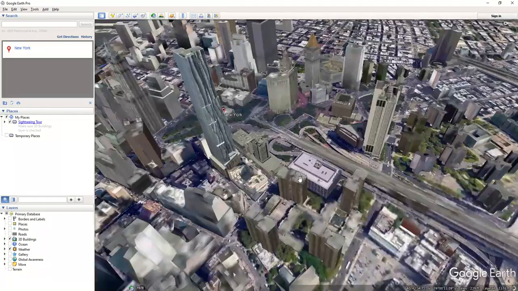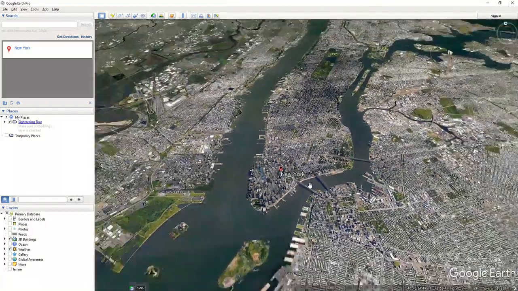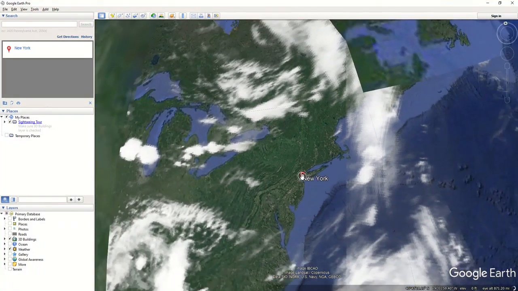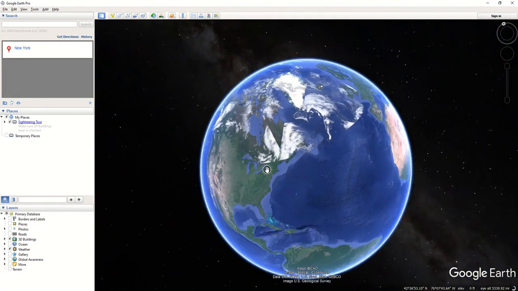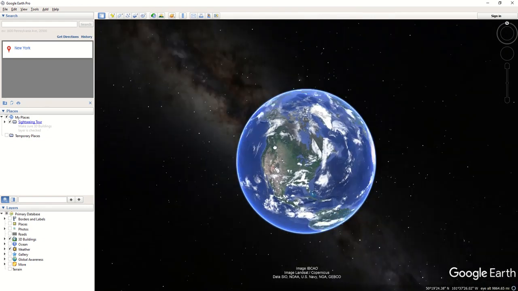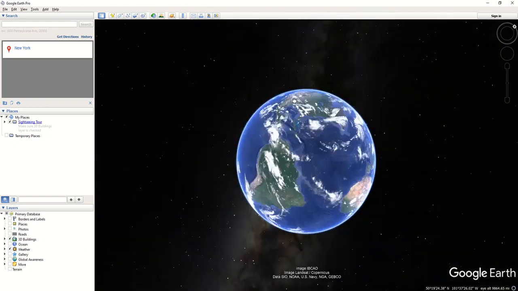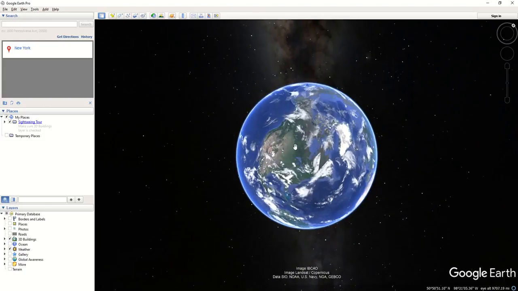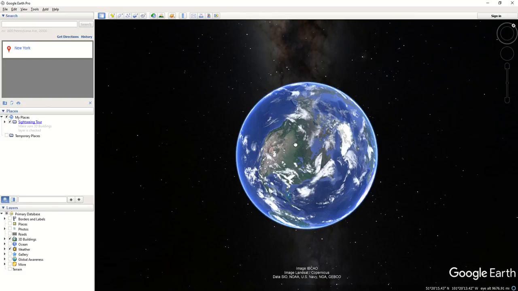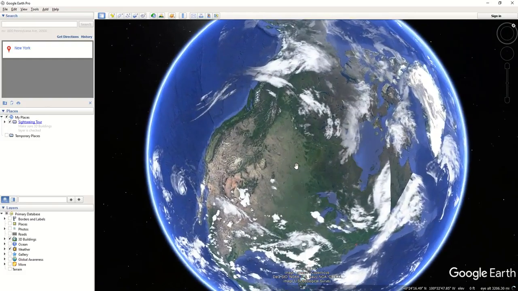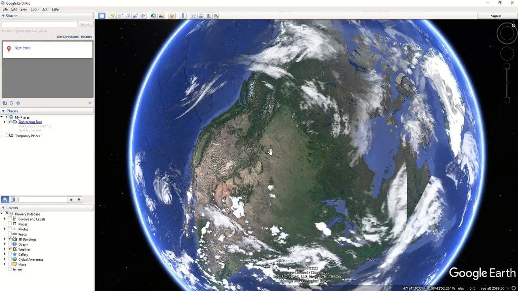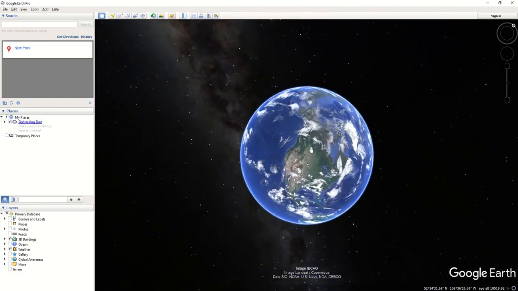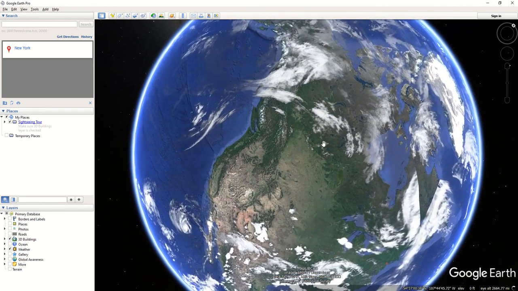Now, I want to show everyone. As you can see, there are some basics you need to know before you start using Google Earth. Number one, first of all, how to move it. As you can see, you can move it with this cursor. When I double click, I get closer to the earth. But when I right click, I get farther from or closer to the earth.